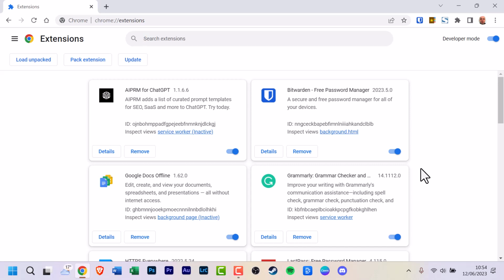If you want to disable the extension but not uninstall it, click the switch beside it to turn it off. You can re-enable it later by flipping that switch again.